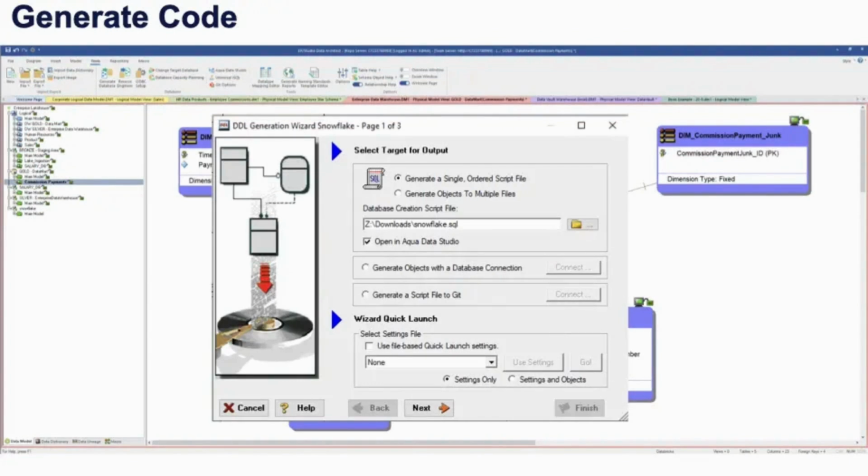So we've designed all of these tables in ER Studio. We've created these physical models and we've taken all of our Snowflake specific features. So the next thing we can do is generate code. This is the final step of the data architect.